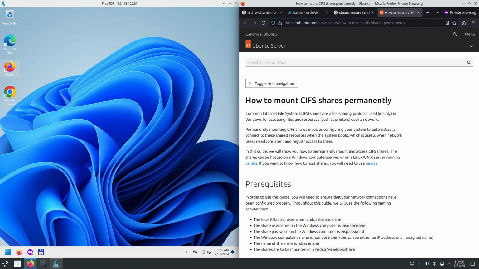Hello, this is how you mount a Windows share on a Linux computer using /etc/fstab and the CIFS file system. So I do not use anything else but /etc/fstab when I connect to Windows shares.